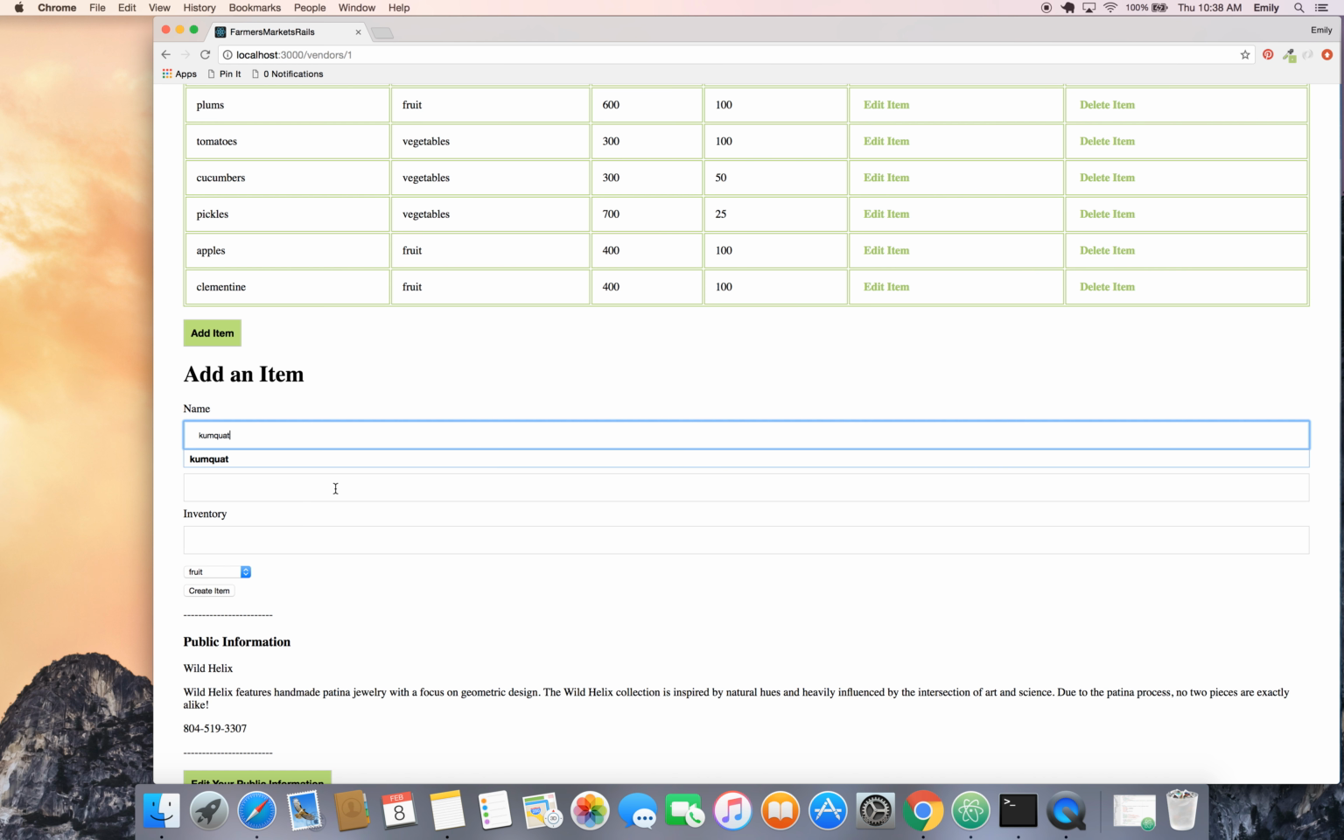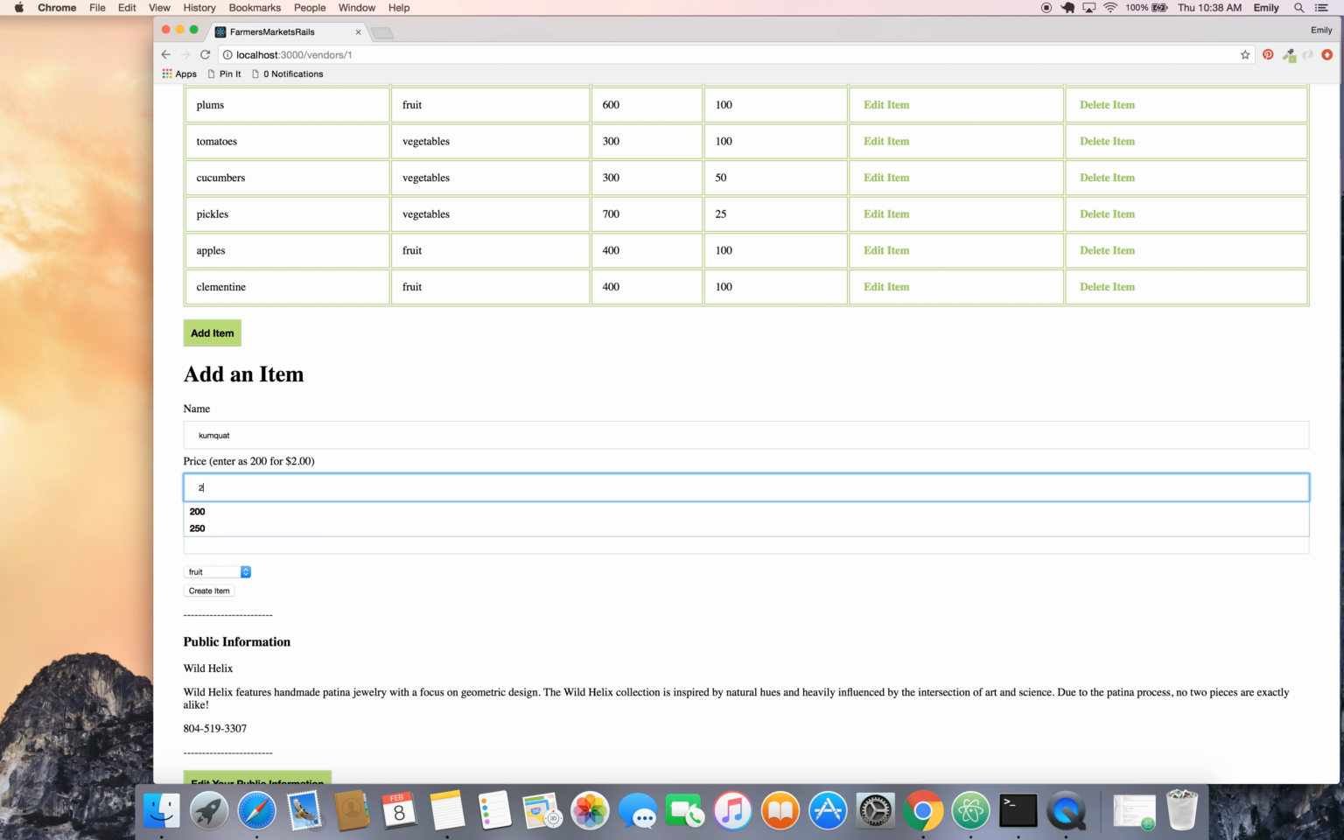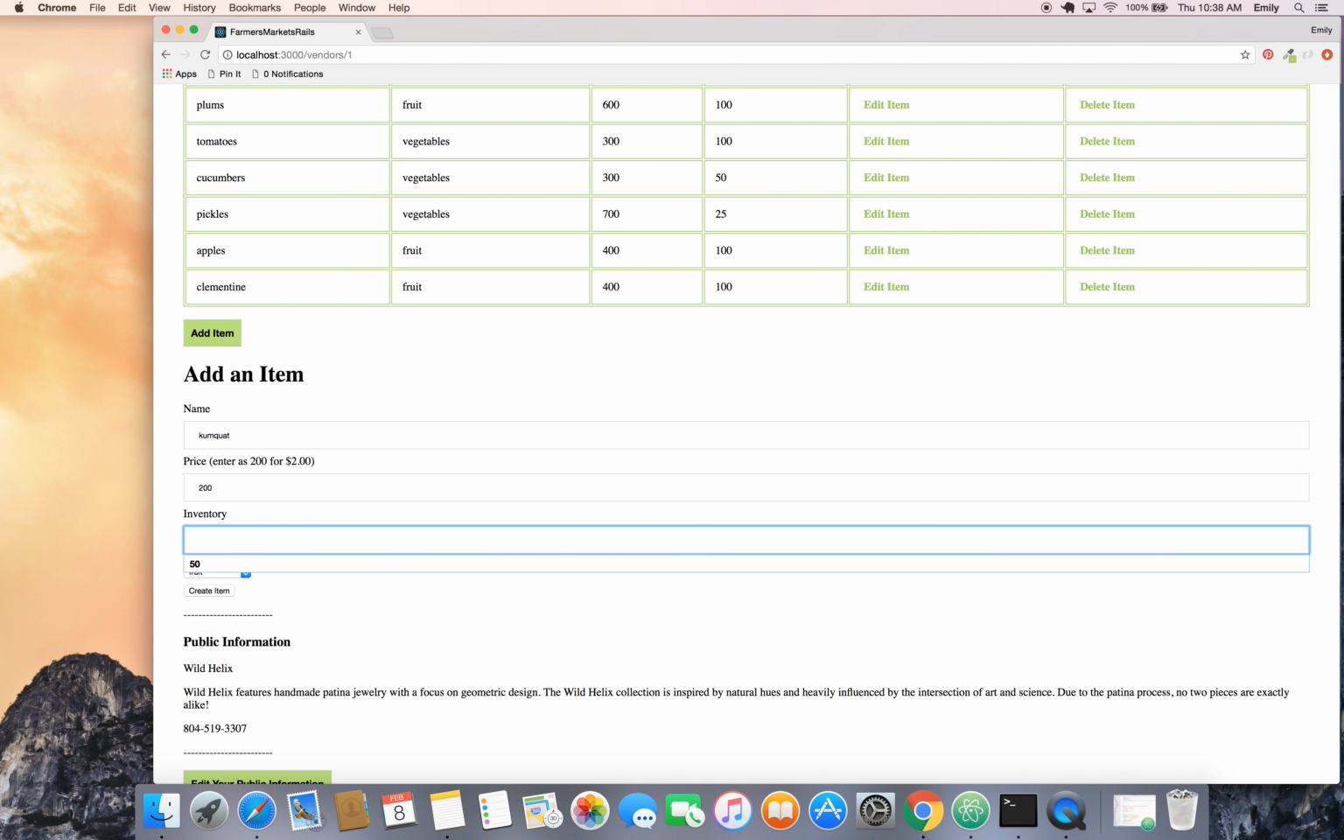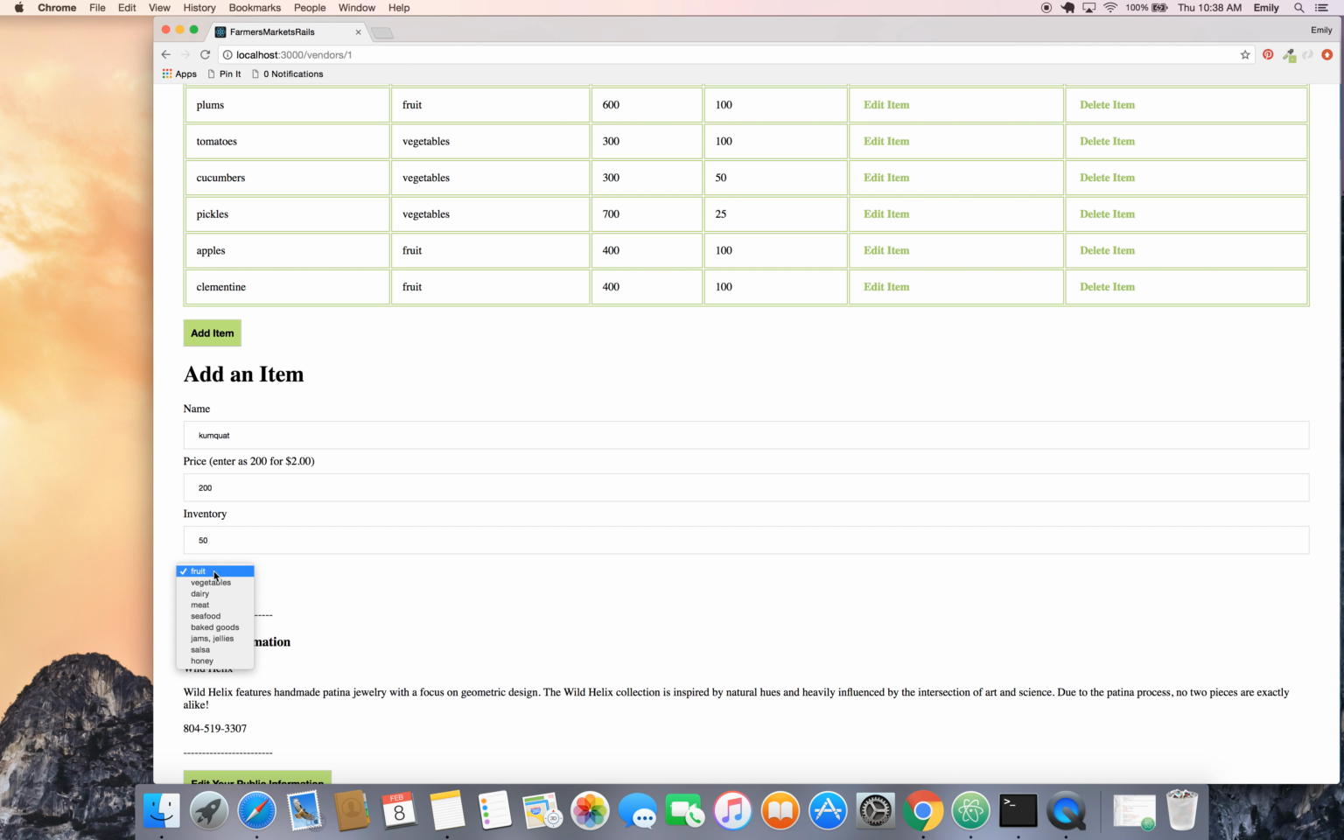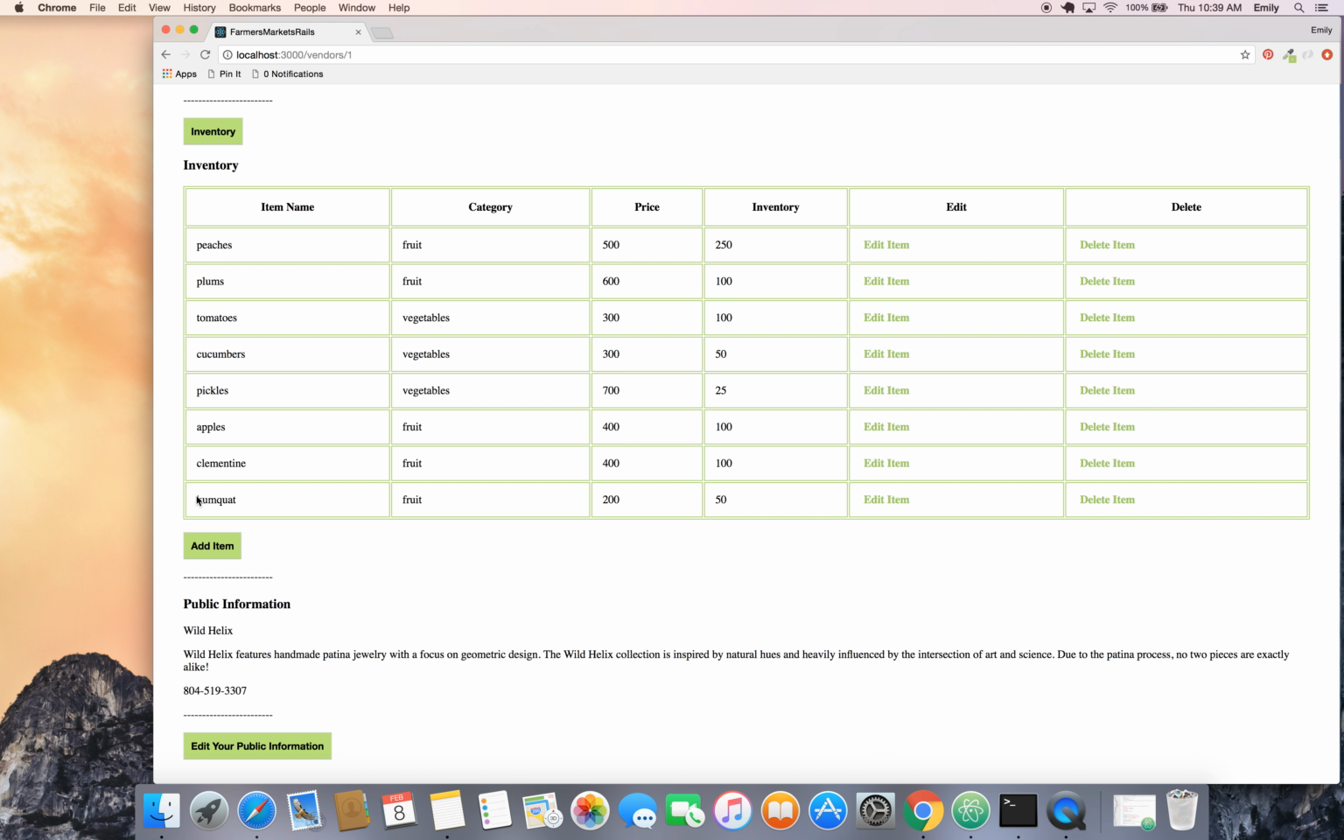You can see I've made kumquats before. And it's a fruit, so my category is already there. And we'll create that item. And there it is, right there, added to our table.